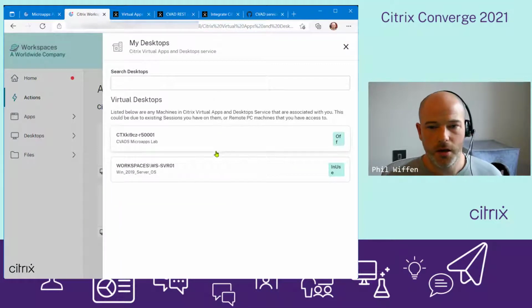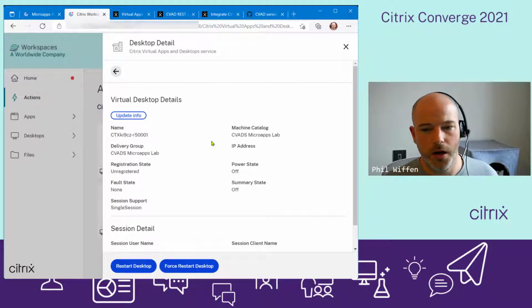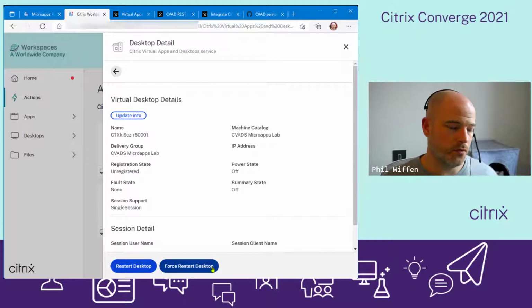We can see a list of virtual desktops that are associated with me. I can click into that, and then I have these options here for restart and force restart. But we're going to add two new buttons for the additional functionality. So let's get into that.